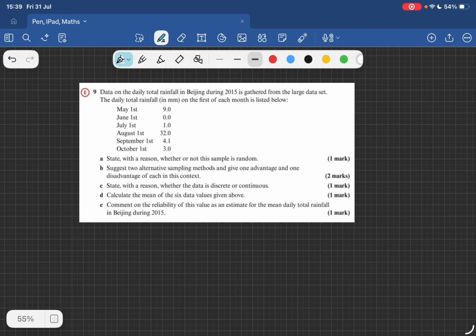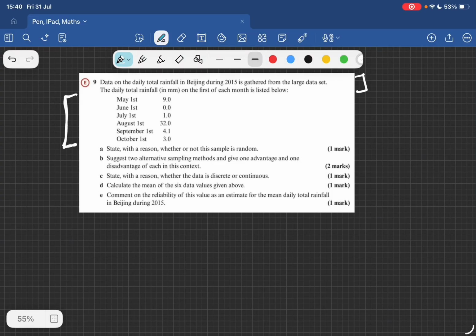Question 9, and it's taking data from our data set again. Always in stats, they'll give you the exact data points if needed, so never think to memorize the actual numbers. Part A: state with a reason whether or not this sample is random.